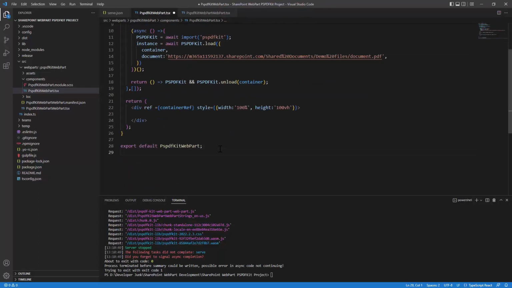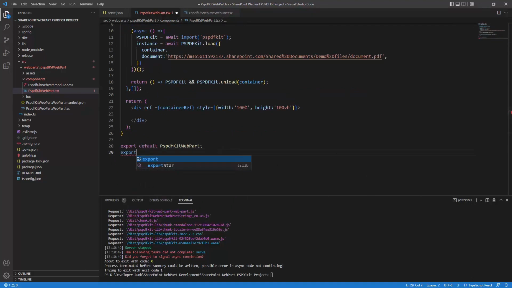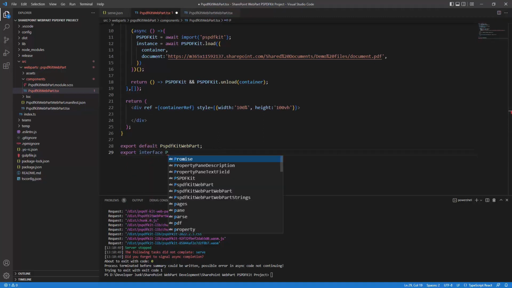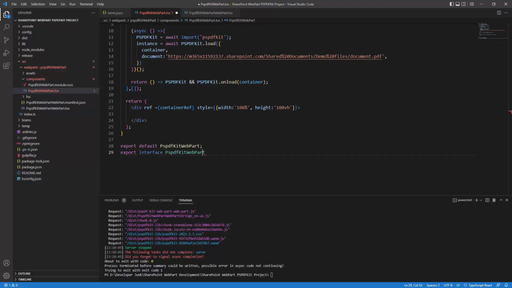So the first thing that I'll do is I'll create an interface and I'll export the interface such that it can be accessed through other files. And the file that needs the access to this interface is going to be our webpart.ts file. So I'll create an interface. I'll name it PSPDFKit Viewer webpart properties. And what I'm going to pass? The document URL. And it's going to be a type of string.